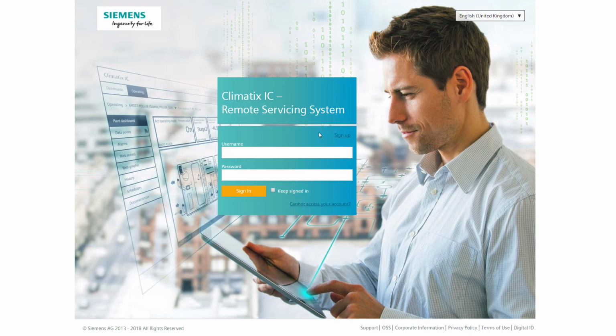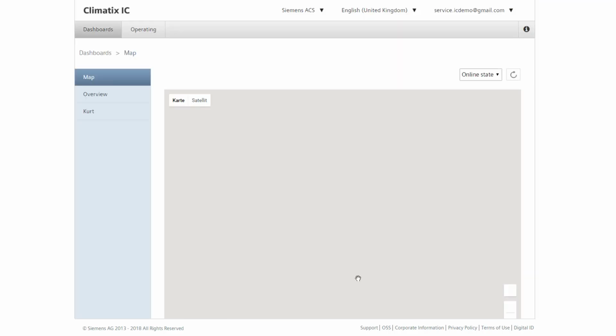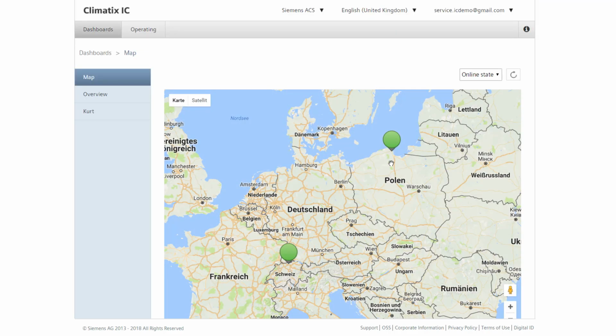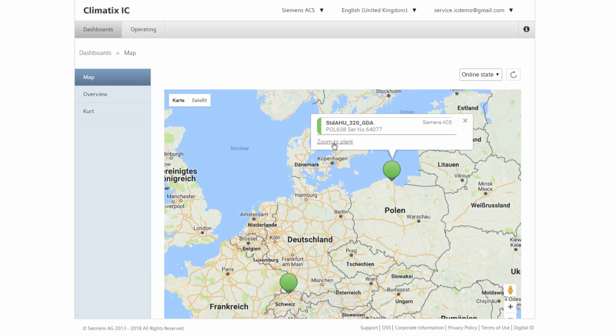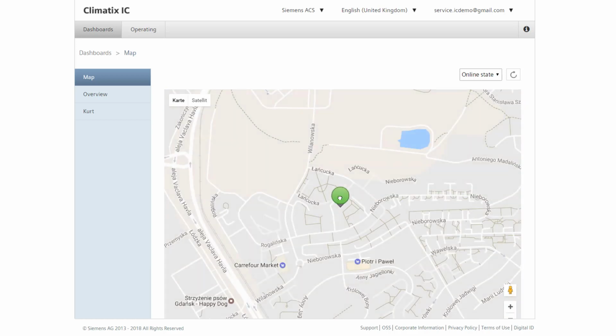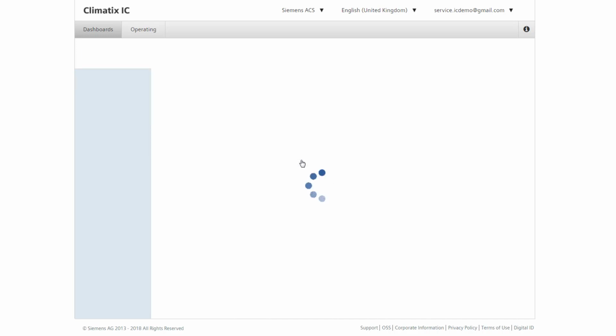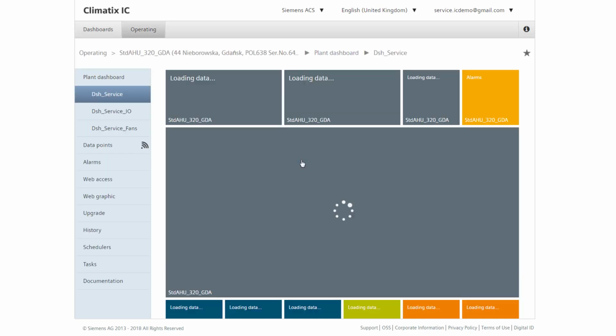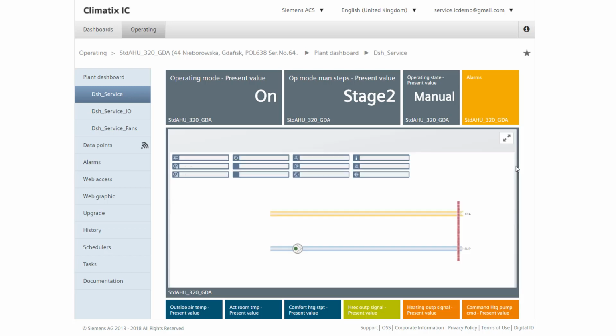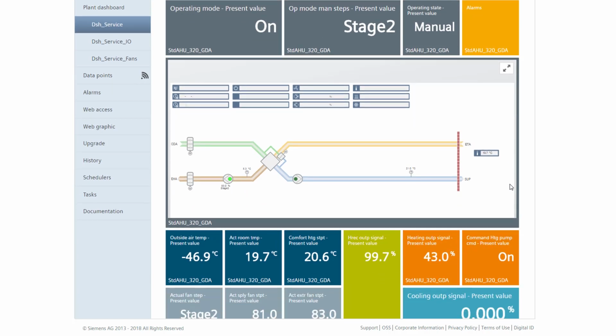We log in with our user account in the role as an installer or service engineer. We can see two systems. We would like to check the facility in the north and click on it. Its exact location appears. We check the status of the system. It is a ventilation system. The displayed parameters help us to immediately recognize the condition of the ventilation system.